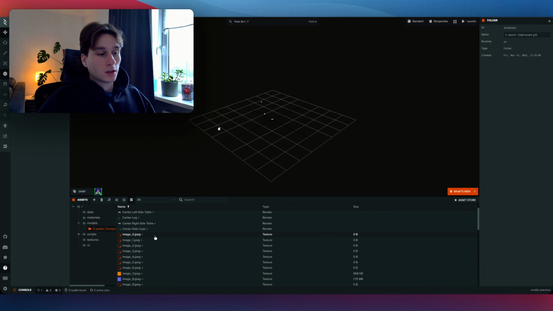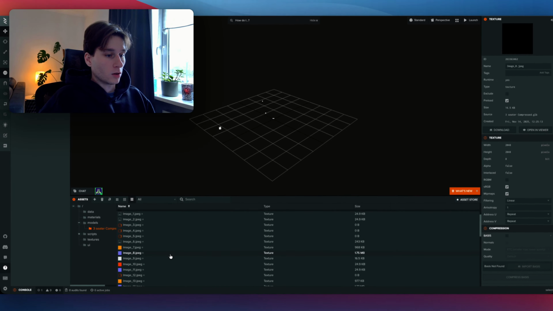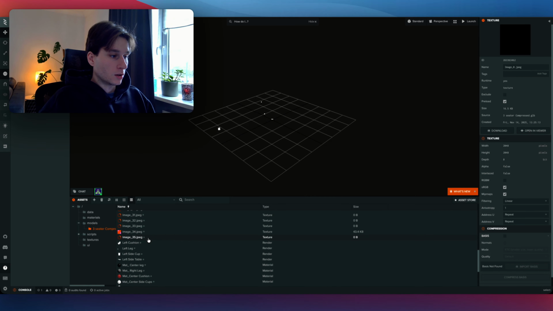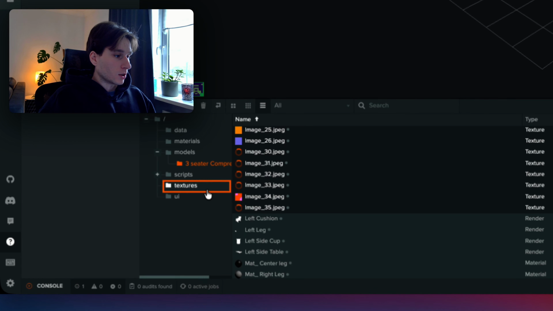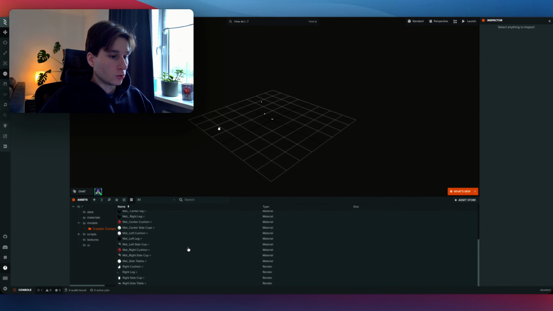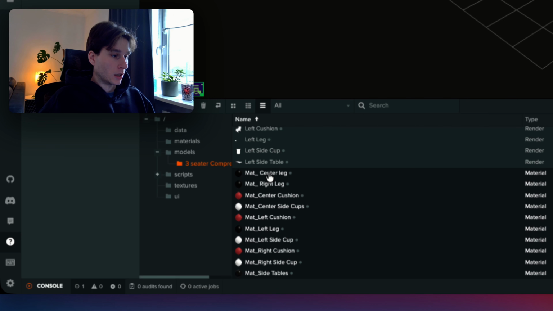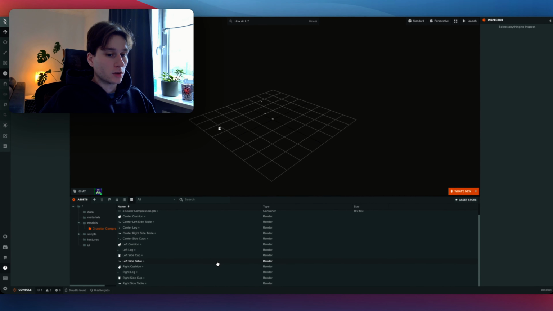So I like to be organized, and it's better for you if you do it. So I'm going to select all these textures here, click the first one, and then move all of these textures into textures. Then I'm going to do the same with materials. So I'm going to select every material and move it to materials. Okay, now everything is almost ready.